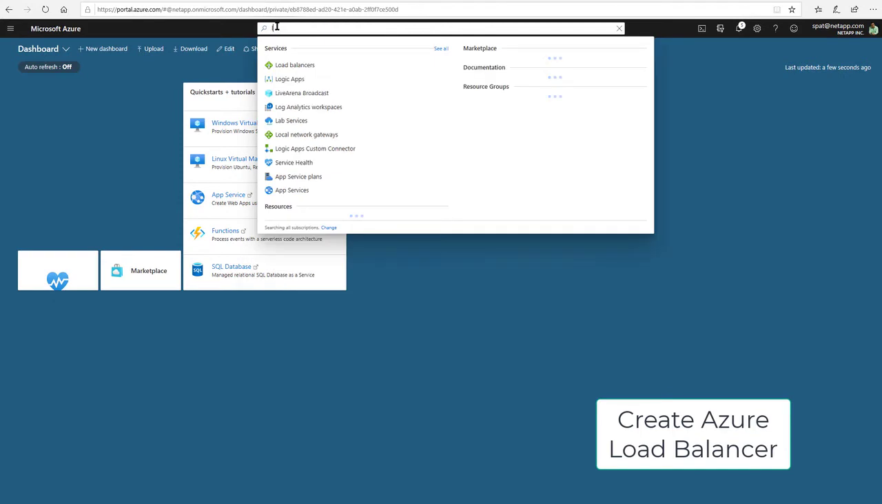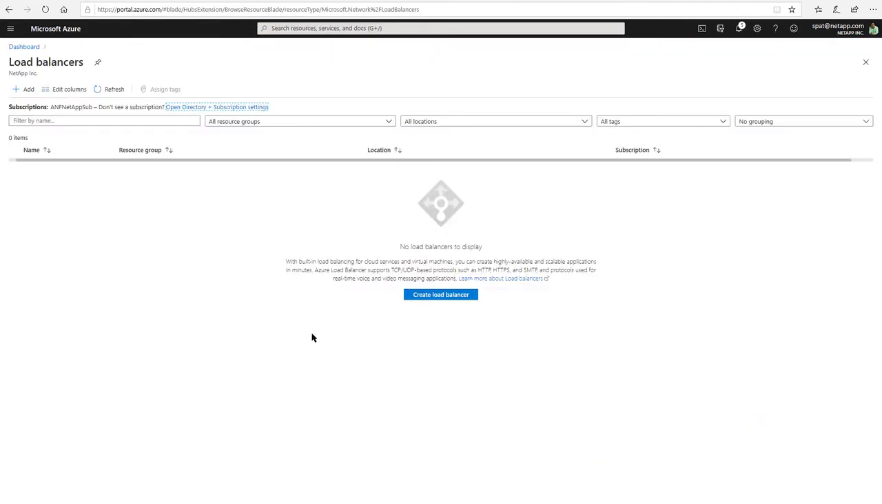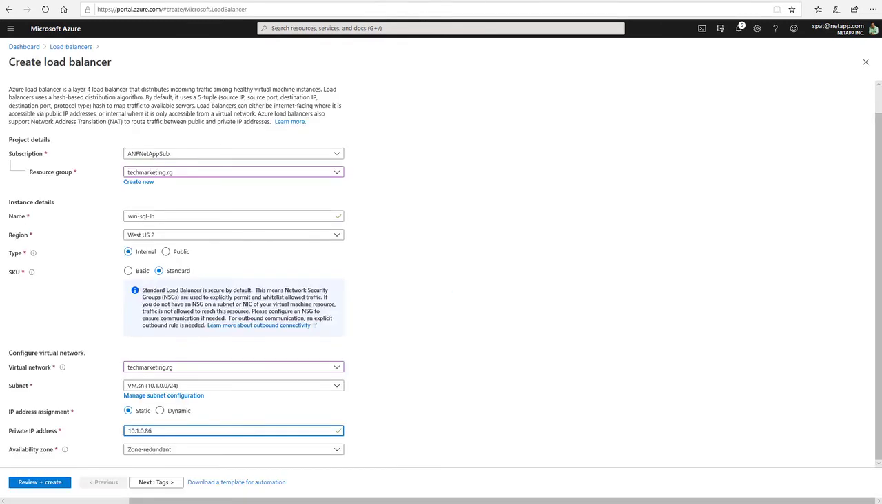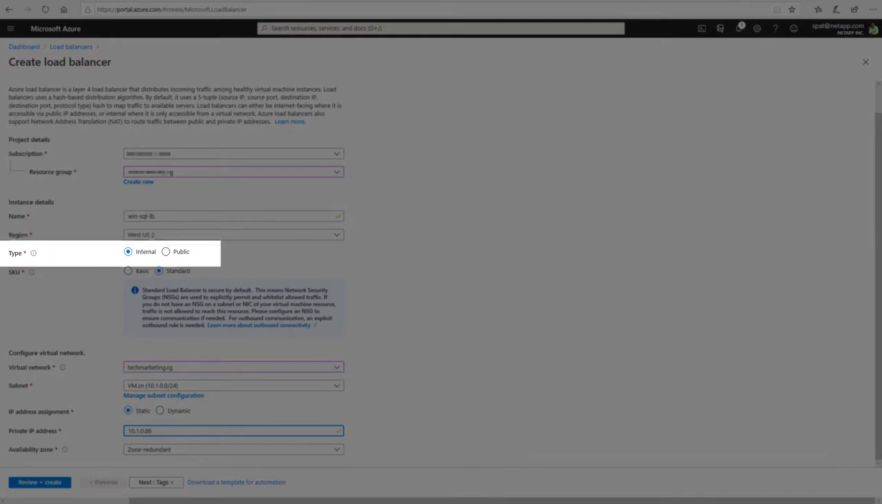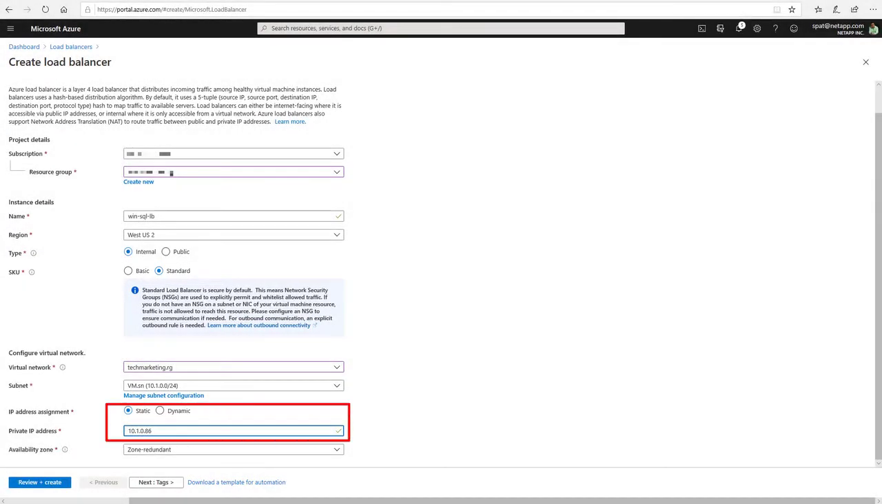Create Azure Load Balancer. Provide subscription, resource group, name, and region. Select internal as type and SKU as standard. Also provide the IP address that is created during the SQL Server installation.